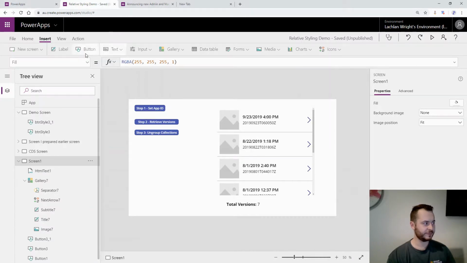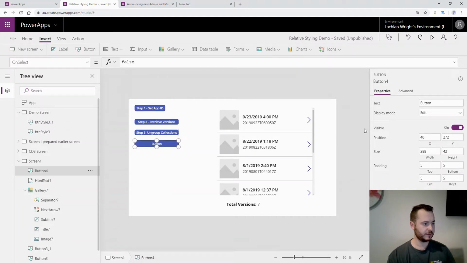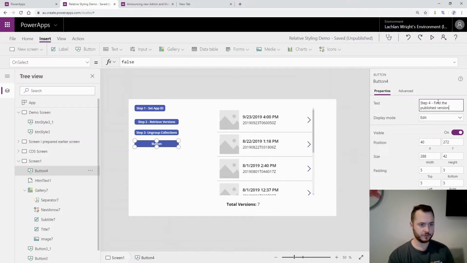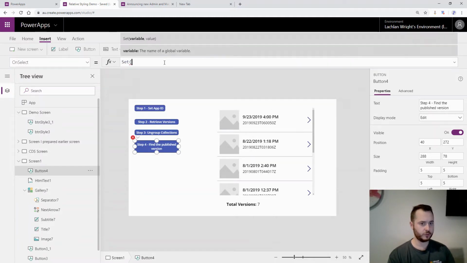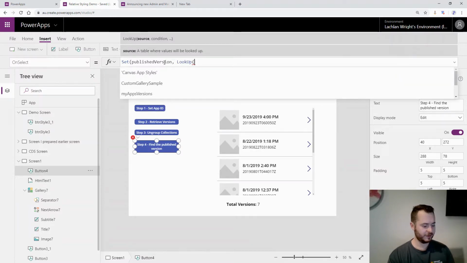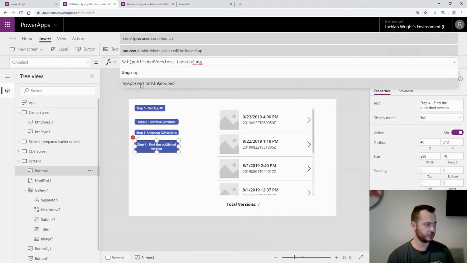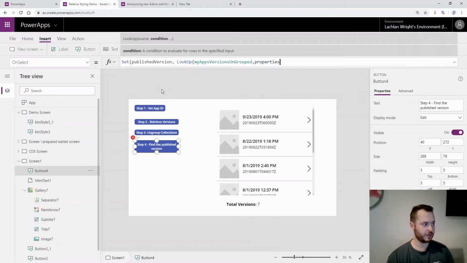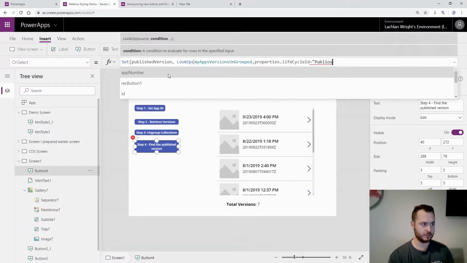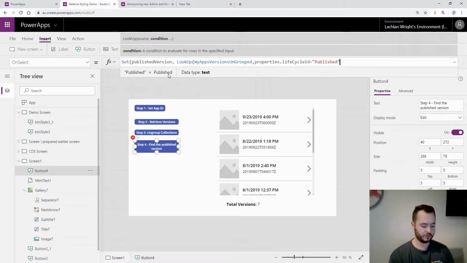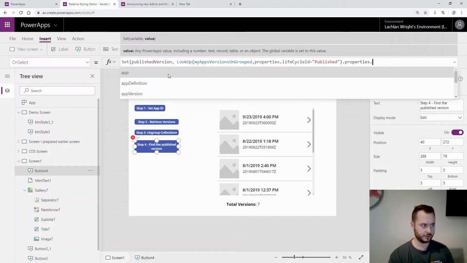So let's do that now. So I'll create another button. And let's call this one Step 4, find the published version. And in here, we're going to do 2 things. We're going to set another variable. We'll call this published version. This is going to be a bit tricky. I need to do a lookup to my ungrouped versions collection. And we're looking for ones where the properties dot lifecycle ID equals published. However, I just want from that record its properties dot app version.